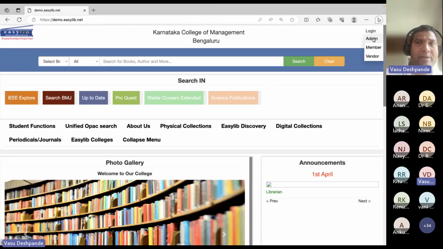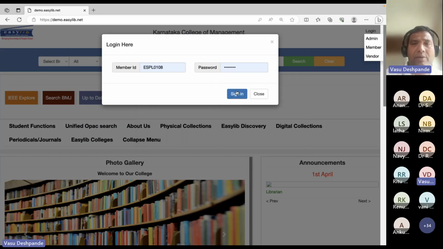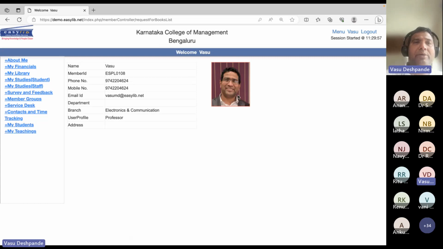Admin login is the librarian's login. The member is the student and the faculty login. We also have the vendor login, because Easylib makes the job of quotation comparison easier. So let me log in as a member here. I put my user ID, I put my password, and I log in here. So now I am a user.